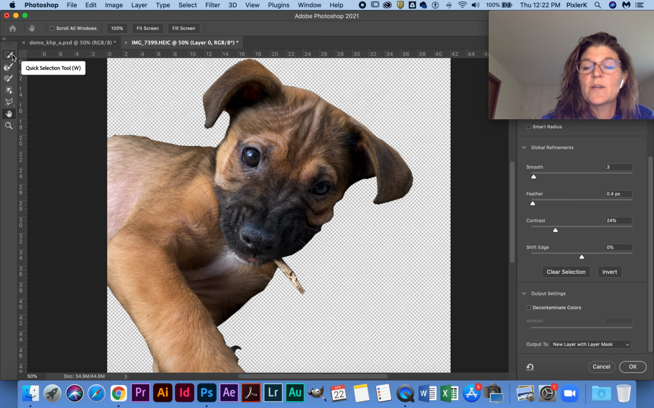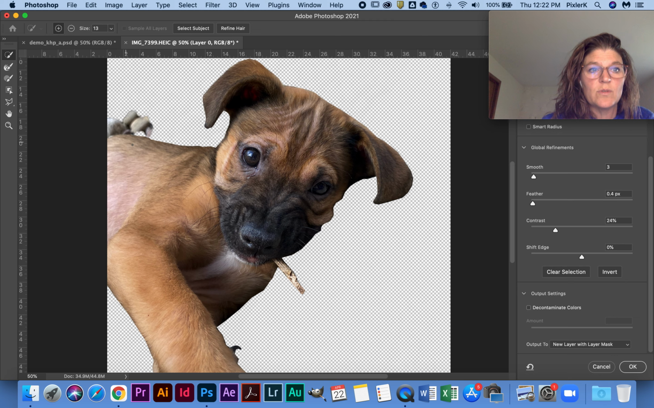You also have a quick selection tool, so if you wanted to select something using the quick selection tool, it will do that. It will also subtract if you don't want that.